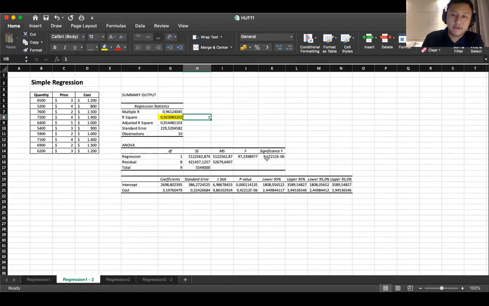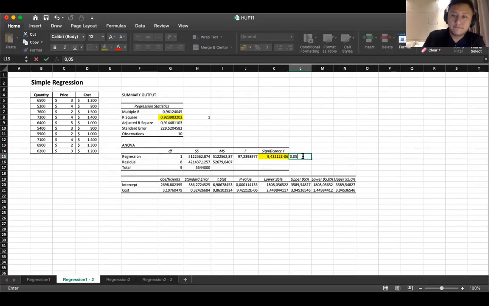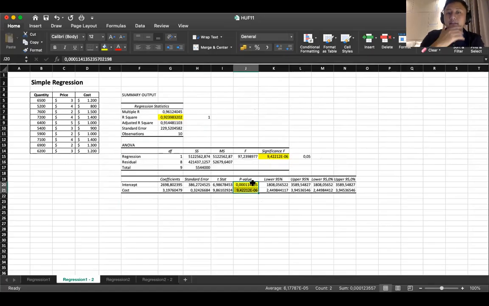And then for the ANOVA analysis, I think we must change the data first, but if it's below 0.05, it's all good. And then for the p-value, if it's below the 0.05, it's good.